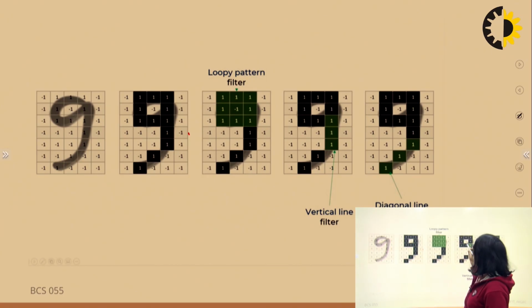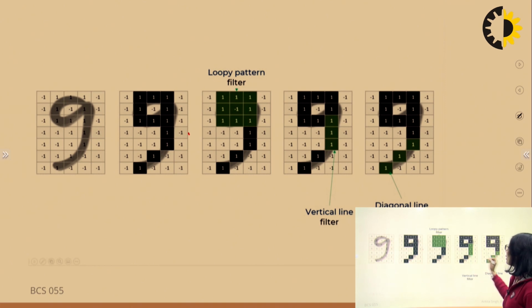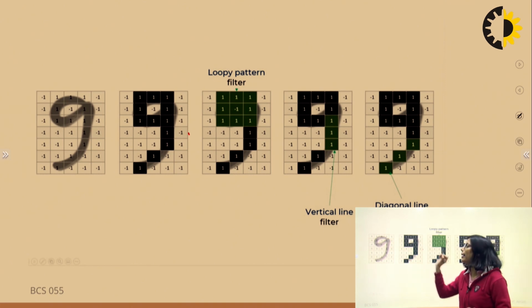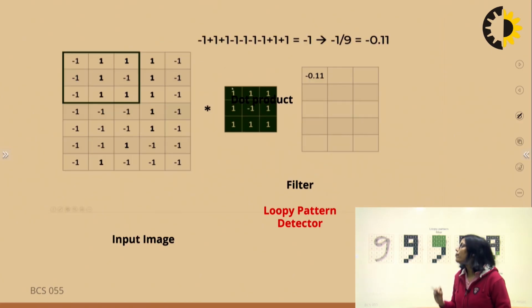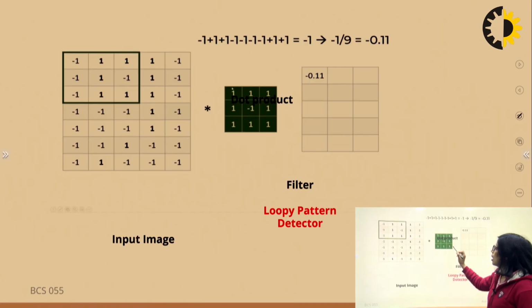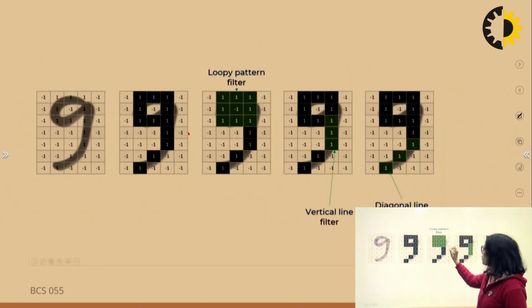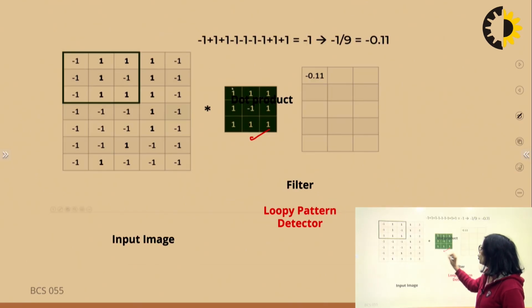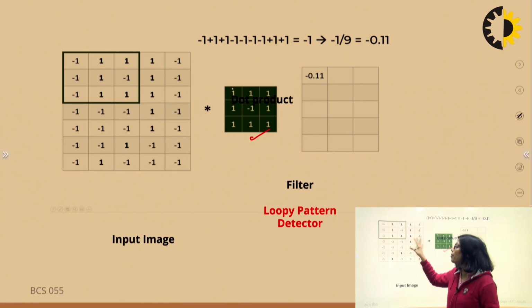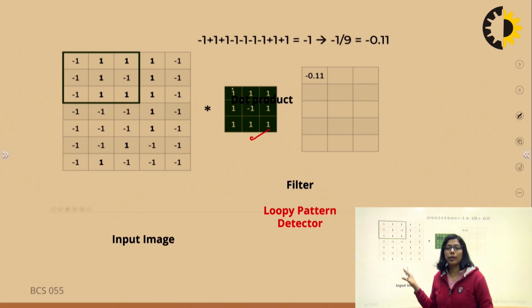Now, I will make another filter, a straight vertical line filter, and a diagonal line filter. So I will have 3 filters to identify the image 9. This is my loopy filter, and this is my input image that is given to me.